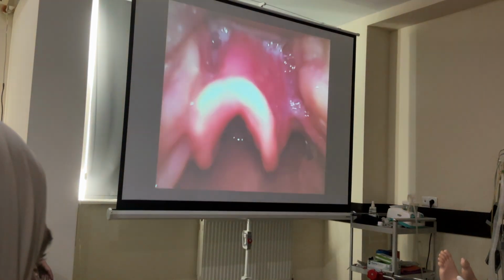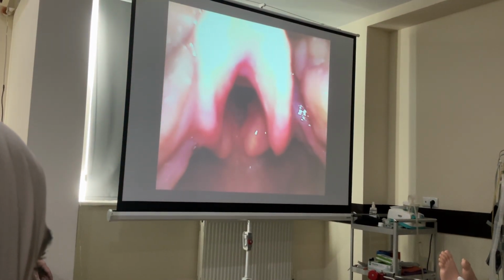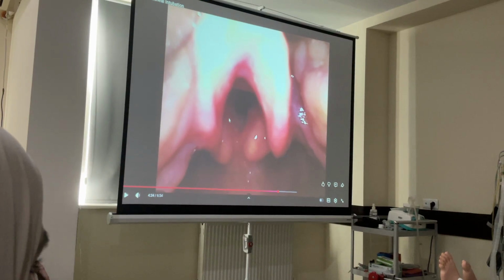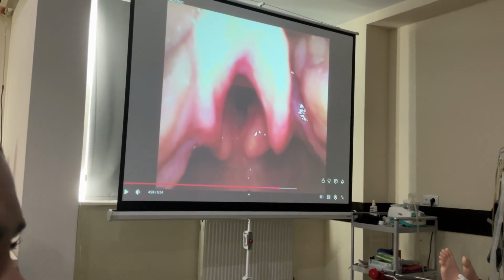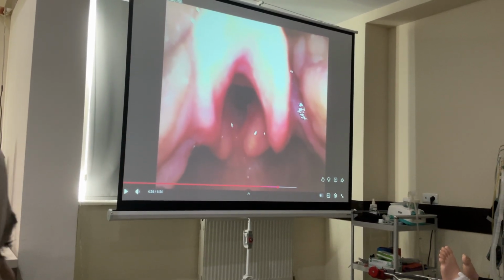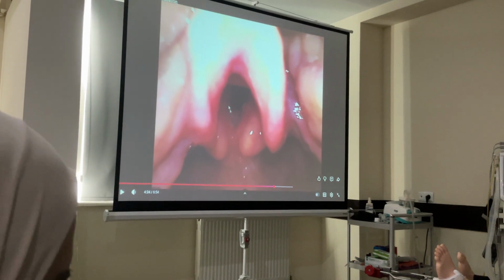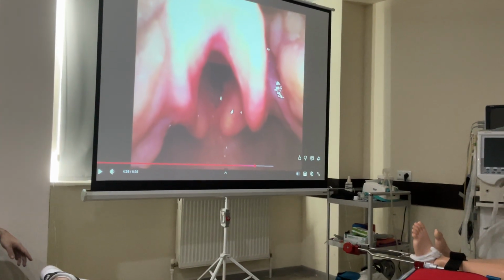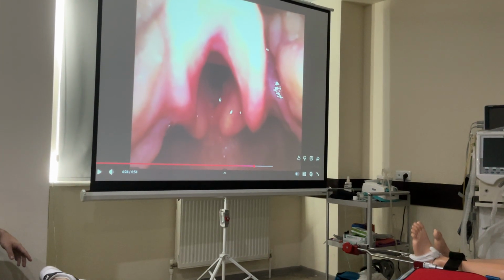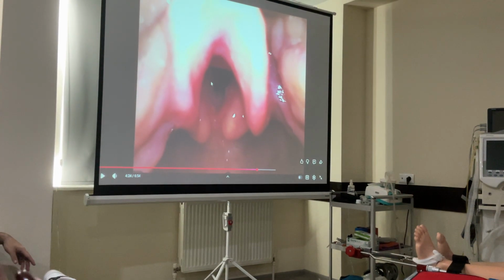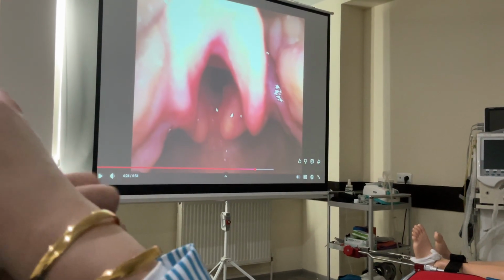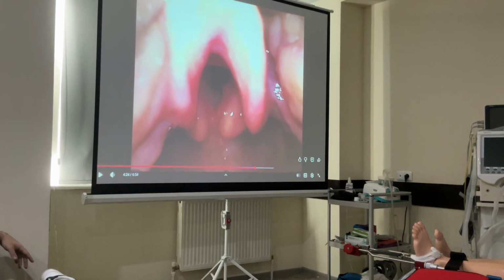That's the epiglottis. It's not like in books, so beautiful and white. Sometimes it's possible to see this whiteness. Here is also a bit. That's the vocal cord, but it's closed. You see, it's not ready yet.